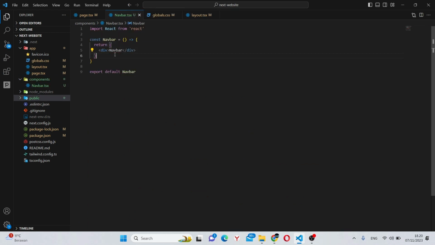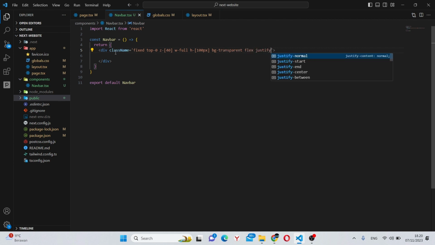Next thing we can do is remove the starter text and style the wrapper div. This will be class name fixed top-0 z-40 w-full h-100 pixels bg-transparent flex justify-between items-center padding x-10 and on medium devices a padding x of 20.